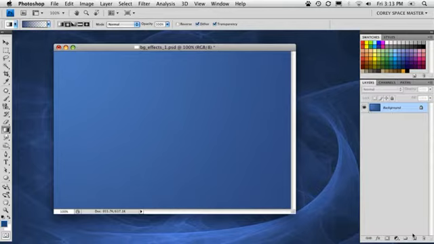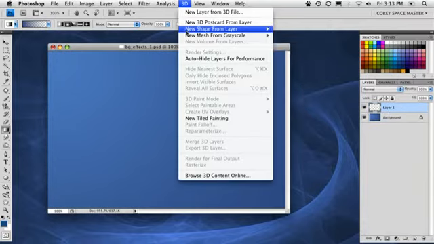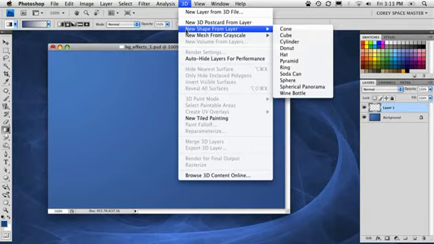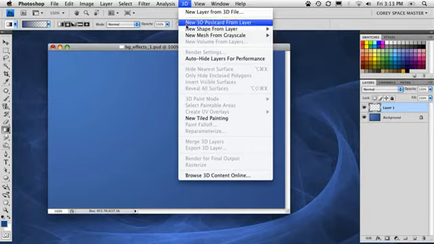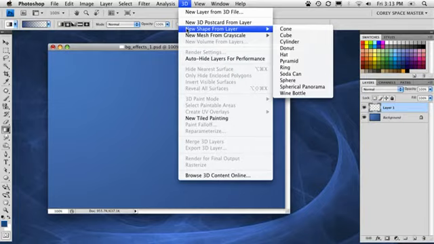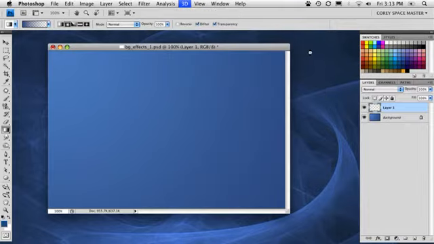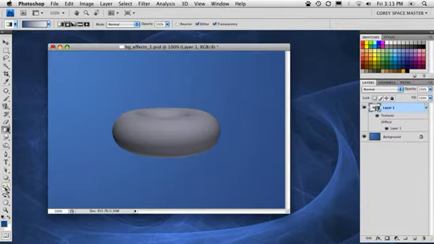If I go over here and create a new blank layer, and then we'll go under the 3D menu, and again, this is a CS4 Extended only feature. I'm going to go into the 3D menu, go down here to New Shape from Layer, and we've got a number of different primitive shapes we can choose from. And we're going to go crazy, and this time choose the donut. That's right. It's the 3D donut.